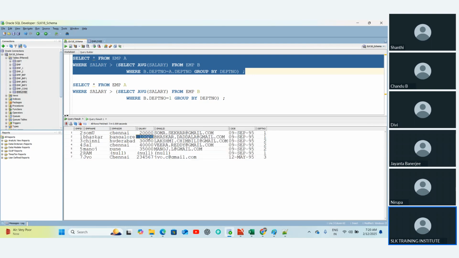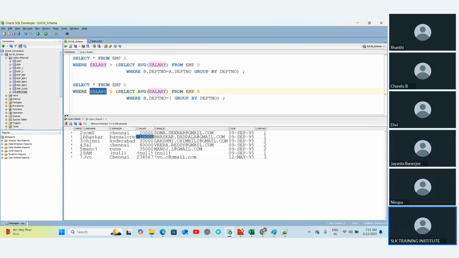The next record is having 10,000 for department number 1. For department number 1, what is the average salary? 15,000. Sorry, 10,000 greater than 15,000? Condition false. So this record we won't get, it will be discarded.